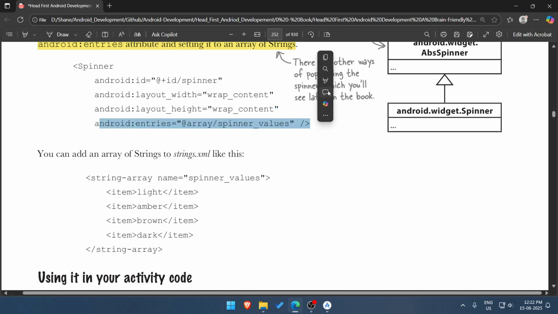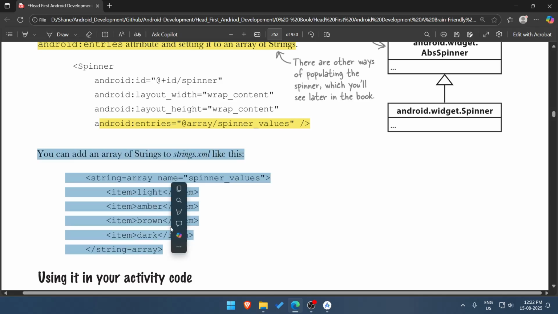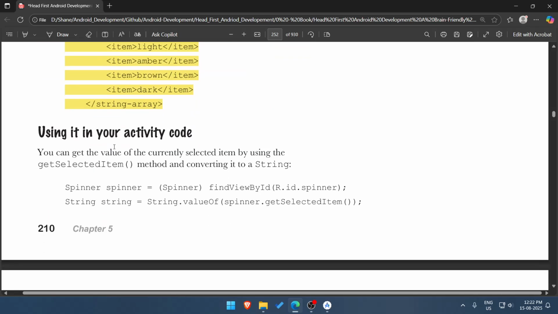You can add an array of strings in XML like this. Using it in your activity code, you can get the value of the currently selected item by using the getSelectedItem method and converting it to a string.